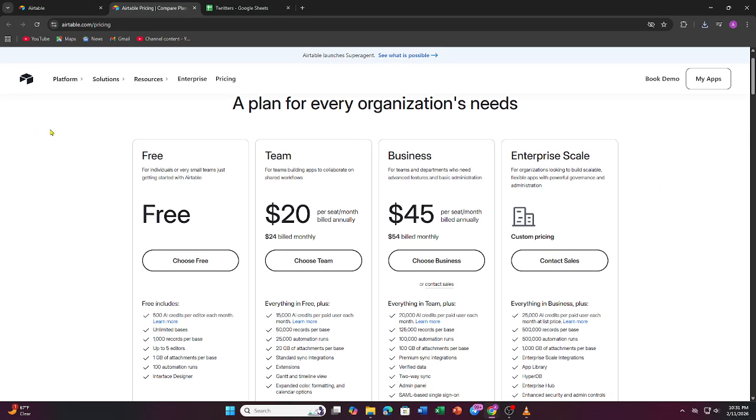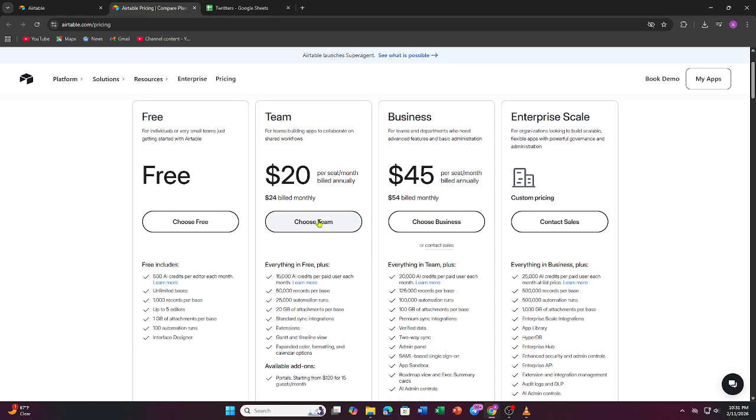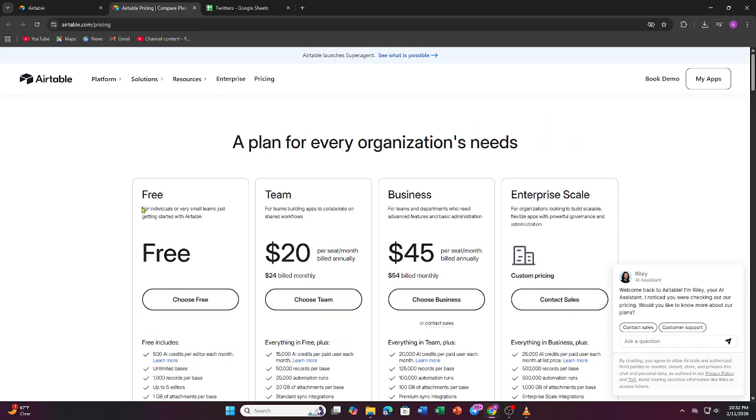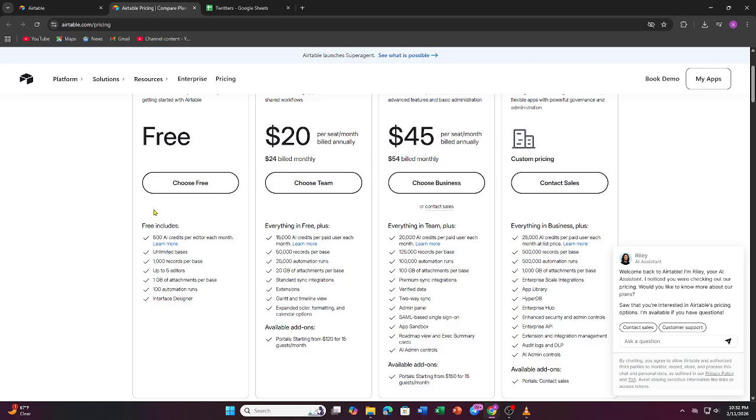You can create multiple bases, use different field types, build views like grid, Kanban, and calendar, and even set up basic automations. It's great for content planning, simple CRM systems, and task tracking. However, the free plan has limits on record counts, automation runs, and advanced features.